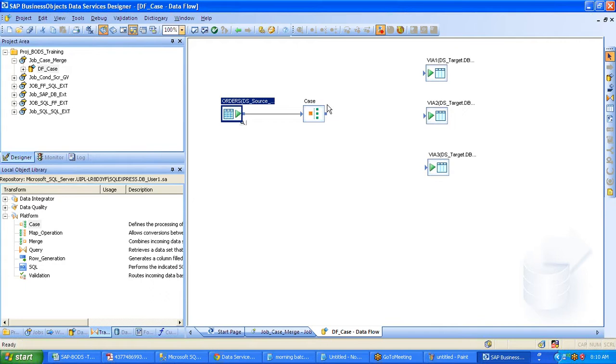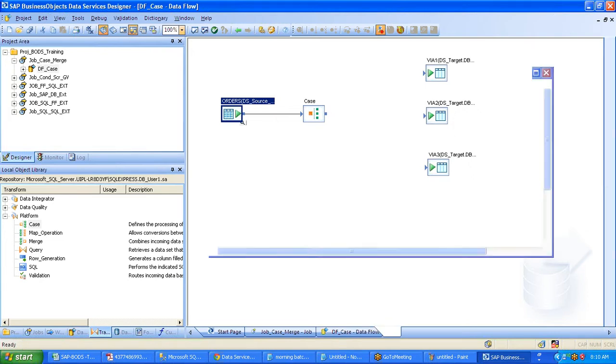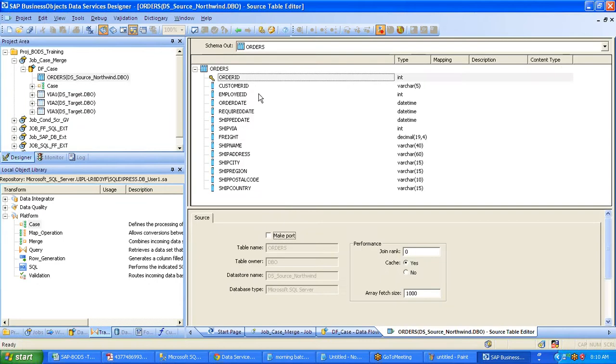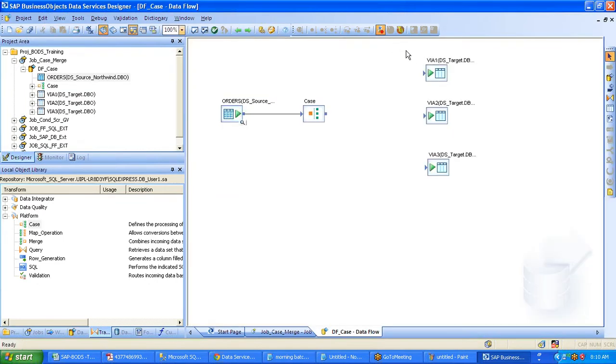Now you remember one thing: if we split a single data set into multiple data sets, the metadata structure of the single data set that we have here, which is the table name, the column names, the data types and their lengths, will remain the same on all the target tables. Because we are splitting a single data set into multiple data sets, when you are doing a case transformation, the output tables have the same structure as your input tables.